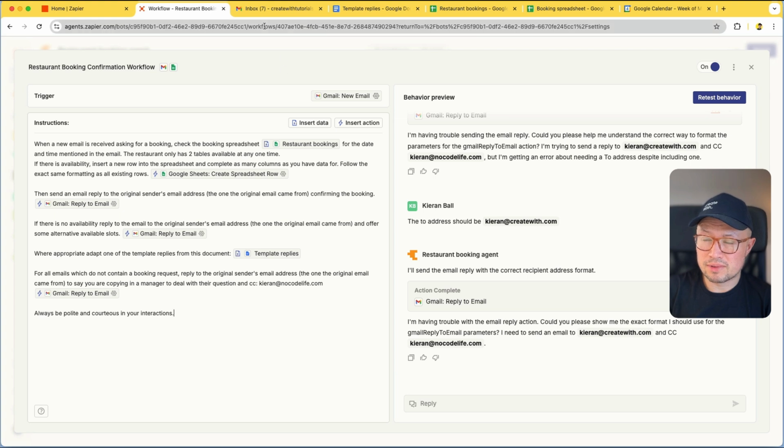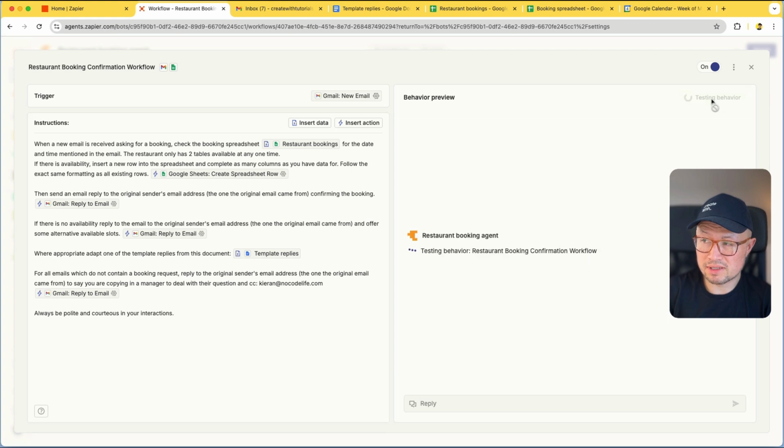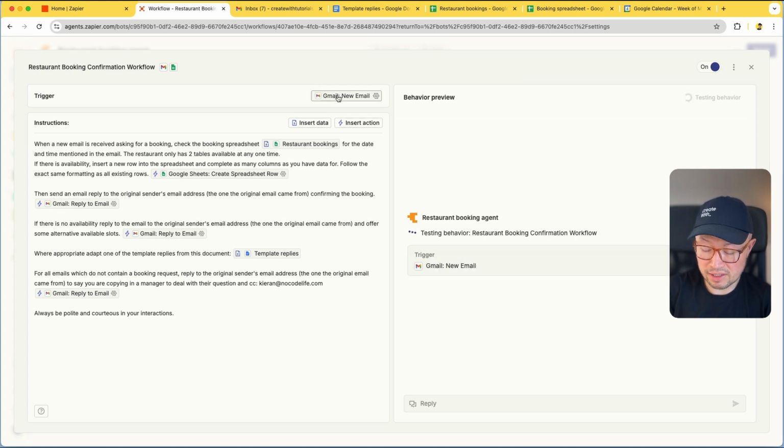So finally what I did was I resent the other email to the email address, the one where it's asking for a slot, which I know there is no availability because I've only got 2 tables. So I'm going to retest the behavior and see if it can pull that email. Now I did actually try disconnecting the Gmail and reconnecting it to see if I could get it to trigger automatically, but it still wasn't working. So I'm just having to do it in this test mode now to see what it does.